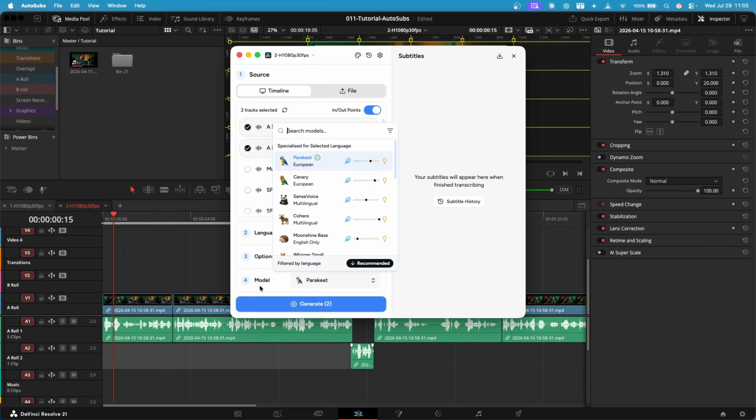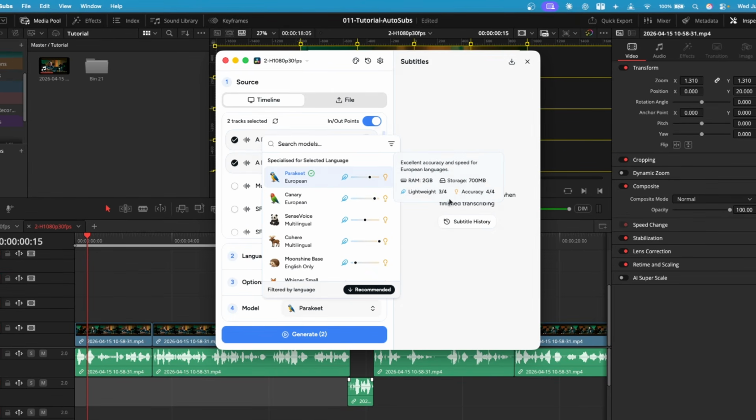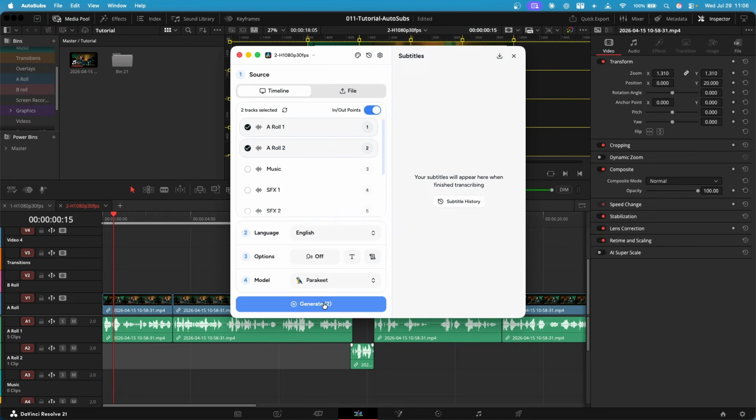And the fourth and last step is choosing the AI model, which will do the transcription. There are plenty of them. I have this one, which was kind of a default model. And if you hover over here, as you can see, it's lightweight and really accurate. So just choose one and we can hit generate.